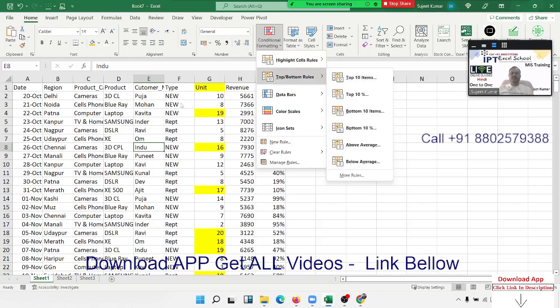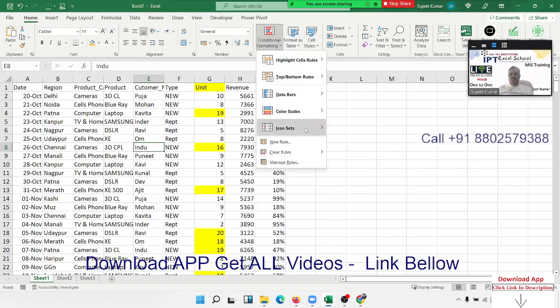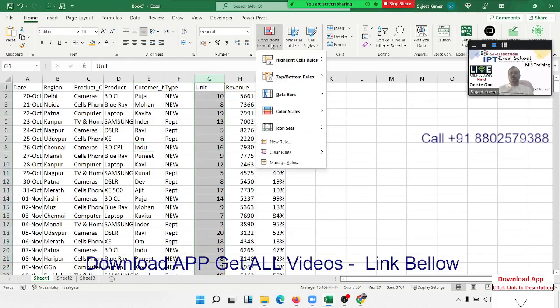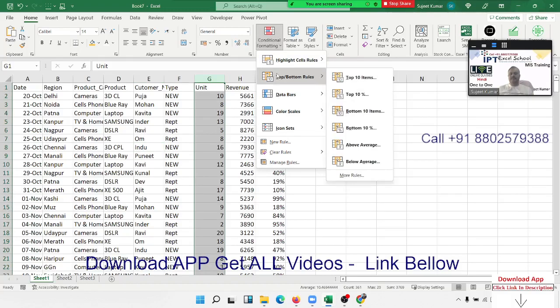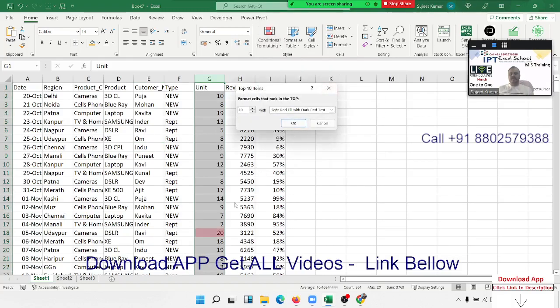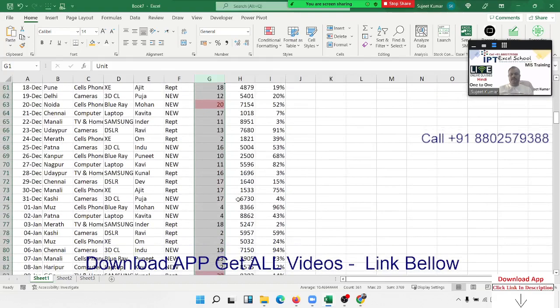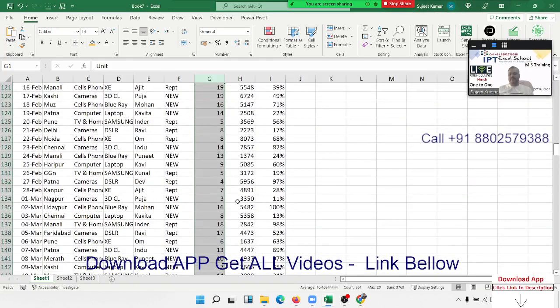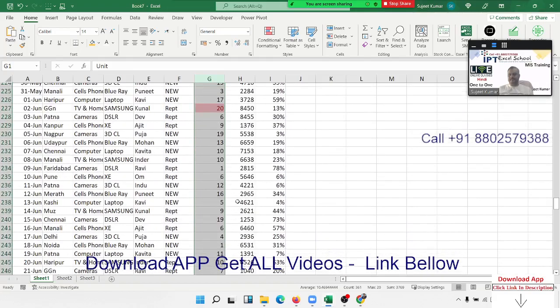Okay, now we will use the Top/Bottom rules. I want to highlight the top 10 sales. So go to Top 10 Items and select it. Every top 10 number will be highlighted here. You can see 20 and the numbers below also highlighted. You can see 20 many times, so 20 will be highlighted 5 times.